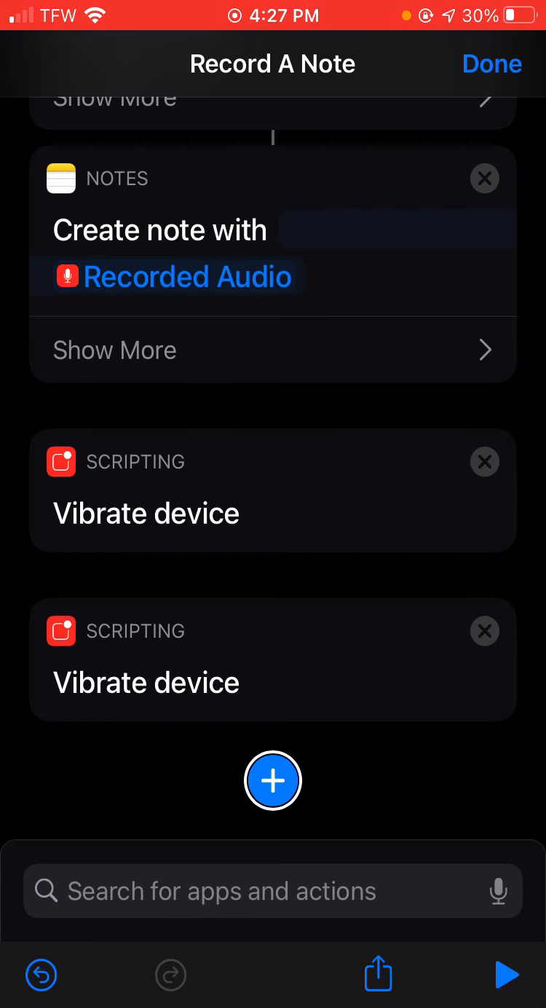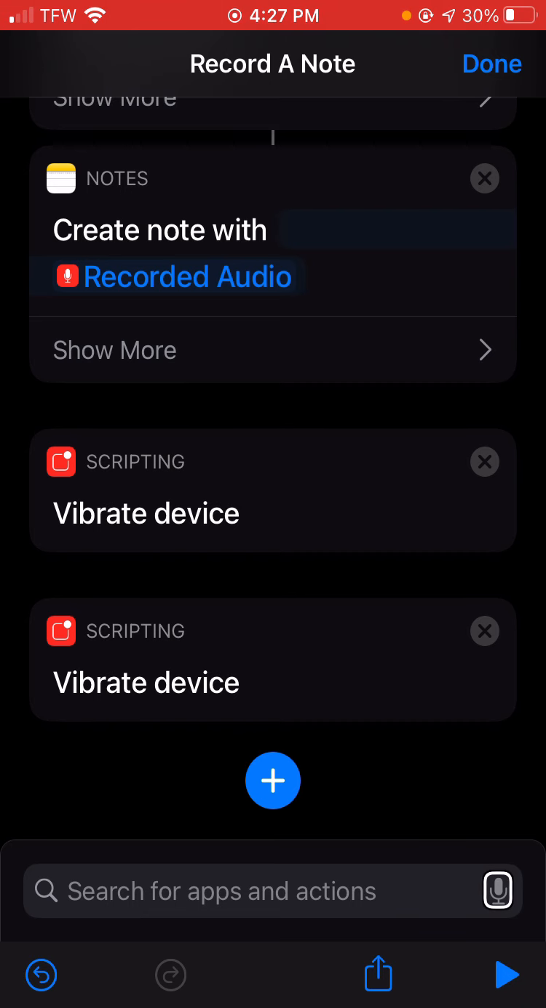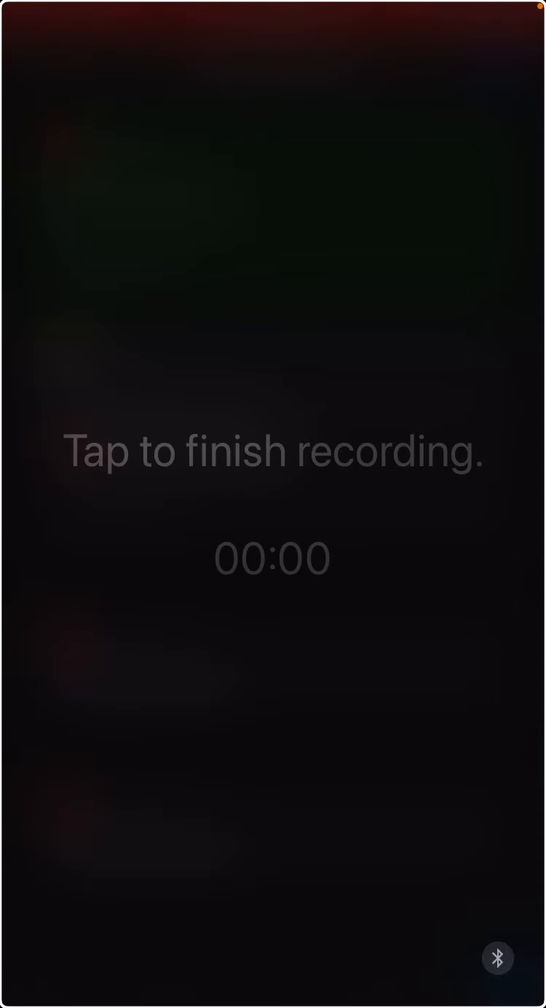And Vibrate device, Add action, under Scripting. Now, if I run it, let's see if it actually does it. Tap to start recording. Tap to finish recording.